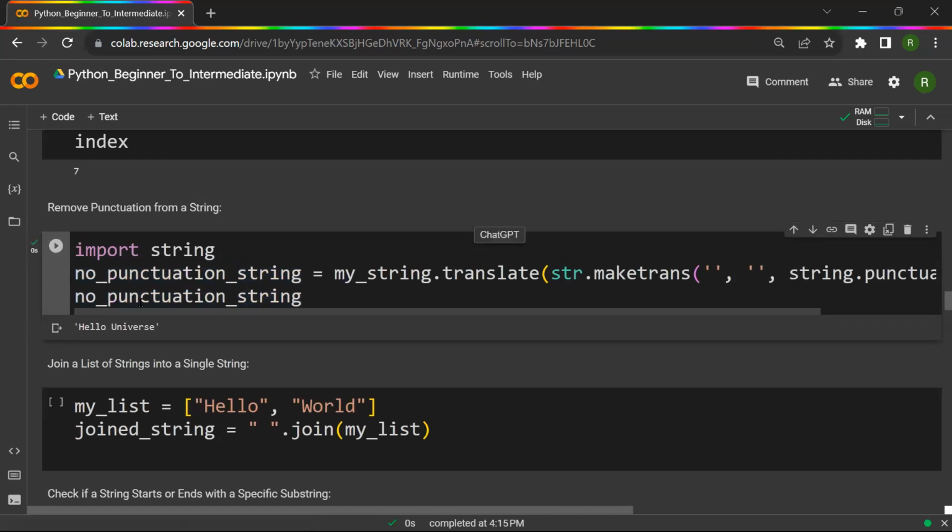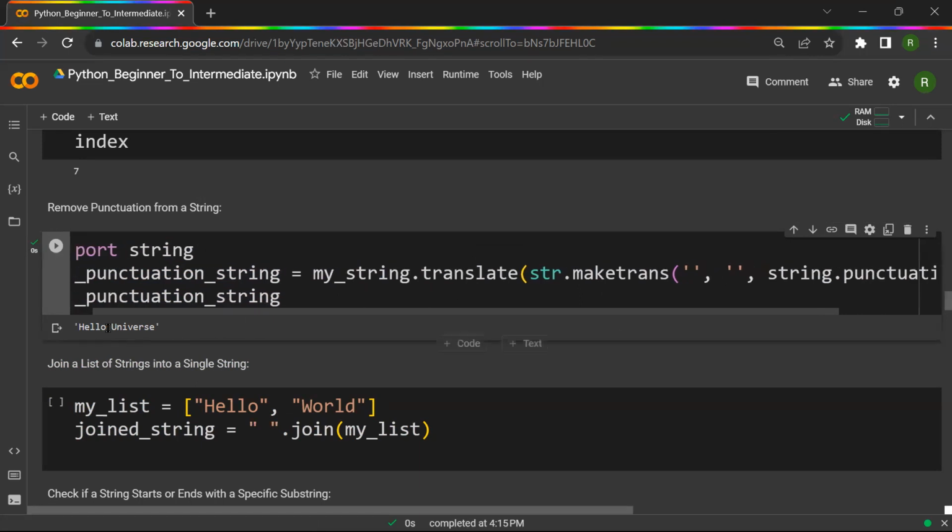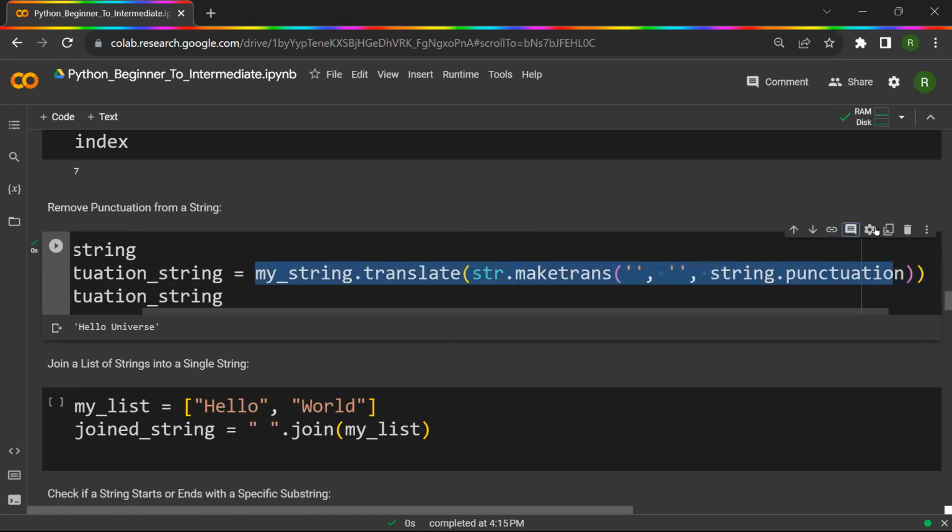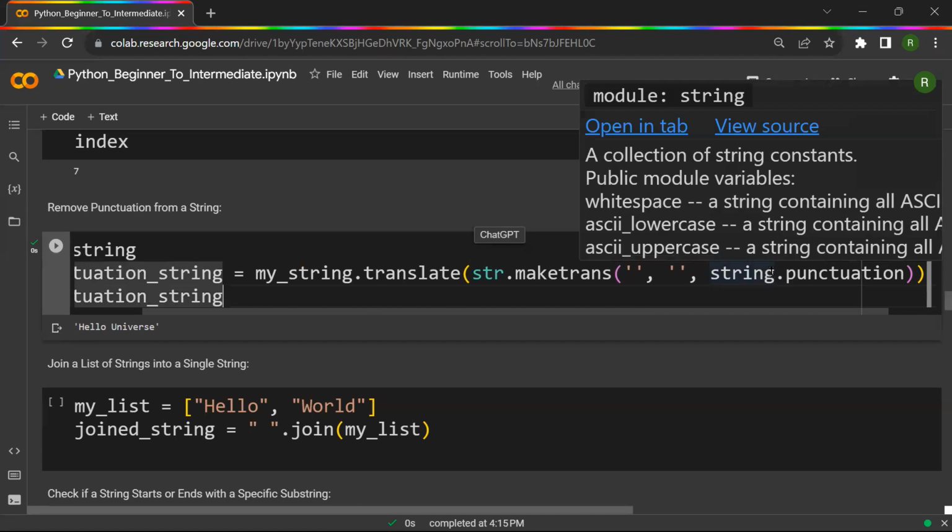it will just check hello universe. So without that punctuation mark, the exclamation mark is not there, no? To remove all those exclamation marks, commas, whatever they might be, it will just remove them from the complete text and it will return this. So for that you have to use this line: my string dot translate, string dot maketrans, where these things, which are spaces and comma, string dot punctuation. It will remove all those things.